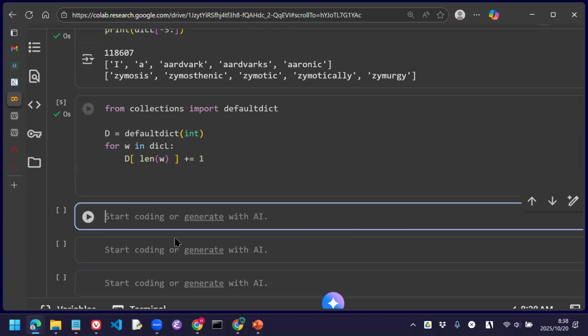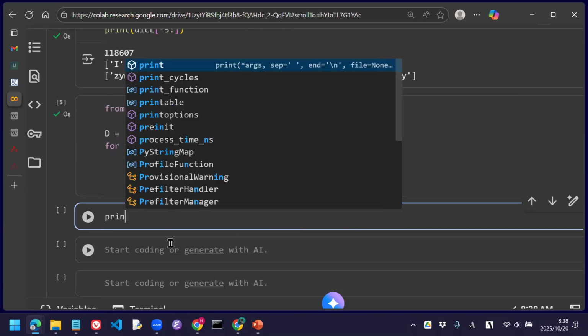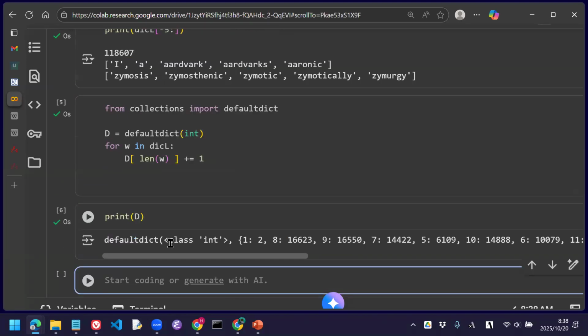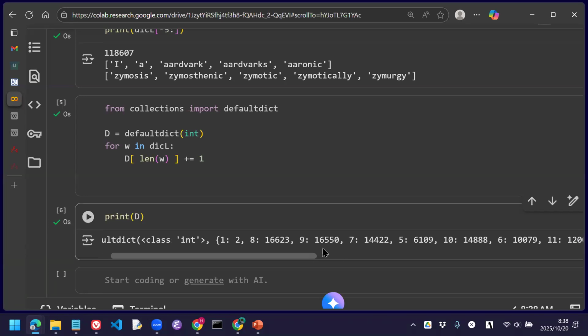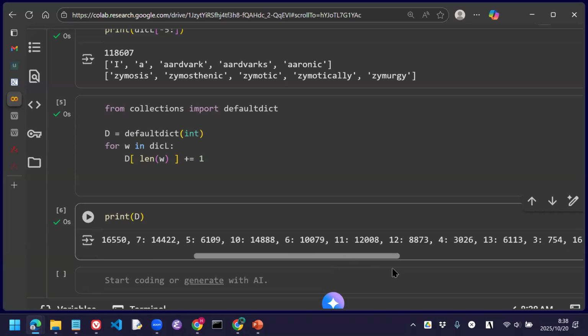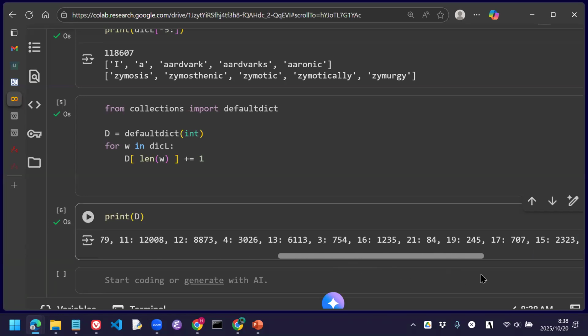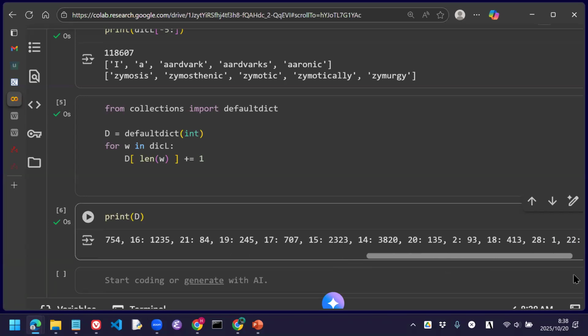It finishes in less than 1 second, of course. So let's see what it looks like. Can you see it? Yeah, it's a very long dictionary saying that there are two words of length 1. There are 16,623 words of length 8, 550 for 9, something like this. So it's in arbitrary order.